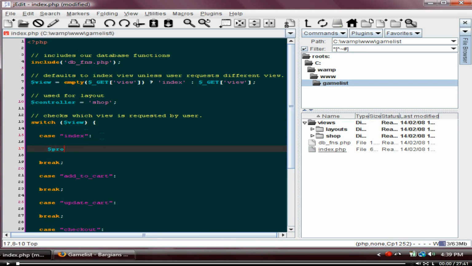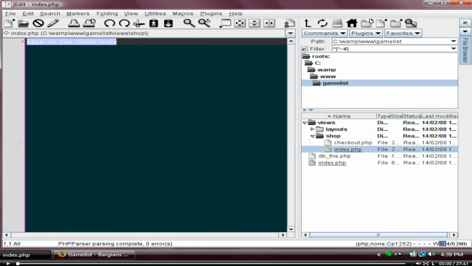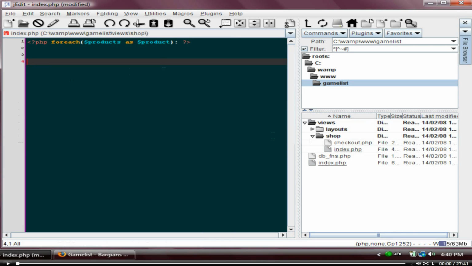So if we just go products equals find products, just like that. Then if we come up to our shop and our index file, we can start to get rid of this stuff. Set up a foreach loop: foreach products as product. Make sure that's got an R in it. Just go like that. Say endforeach.